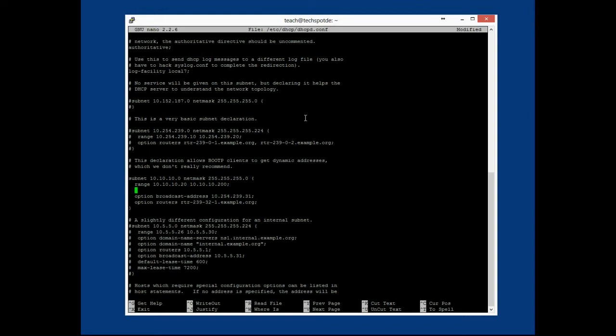There's another one I like to put in here. There's option subnet-mask, 255.255.255.0, semicolon on the end. Broadcast address. Remember it's 10.10.10 and then all the bits turned on, so it's 255 on the end. Then option routers. This can be the IP address of your router, your gateway. So your router is 10.10.10.1. This is the IP address of the machine. So this is your router, and this is telling the clients on the network what the gateway is. Okay.